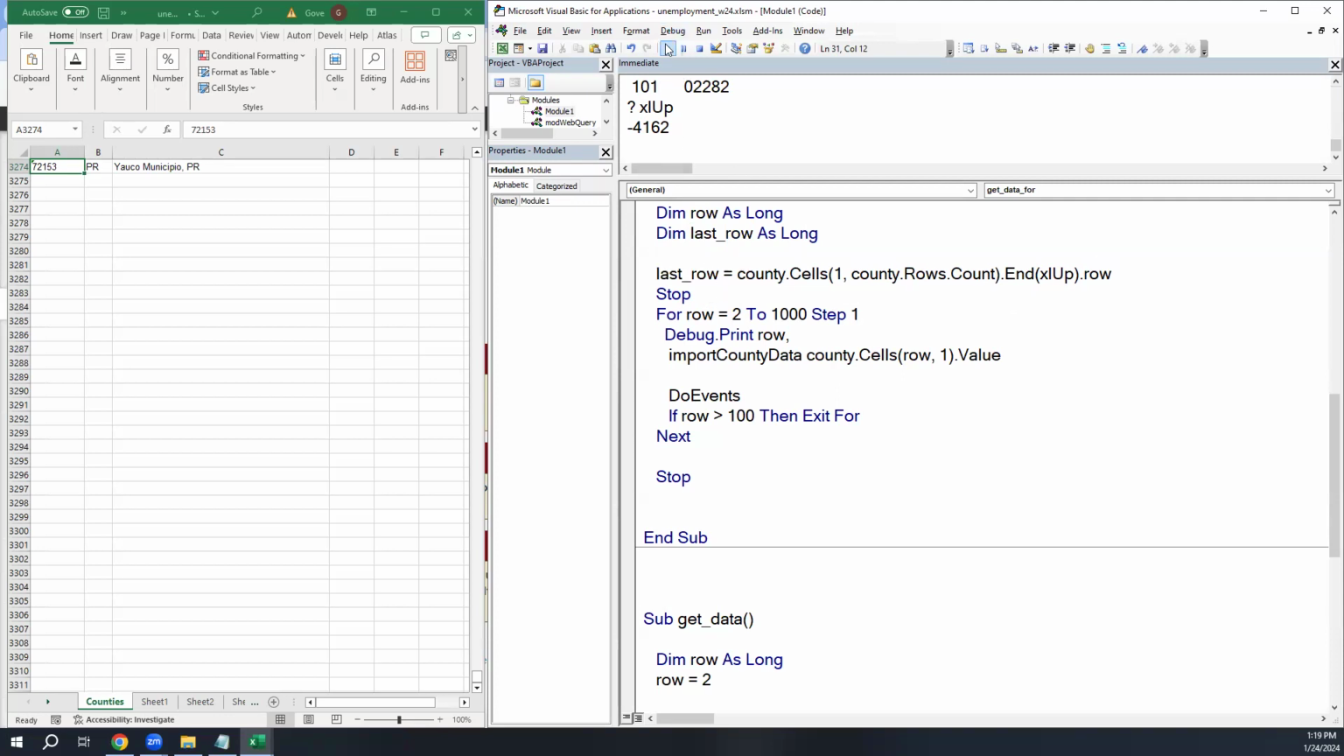All right, so now let me run that to there. Debug.Print county.cells, row. Oh, the row comes first. Row, that row, column 1. So now if I look at what last row is, it darn well better be 3274. Last row.